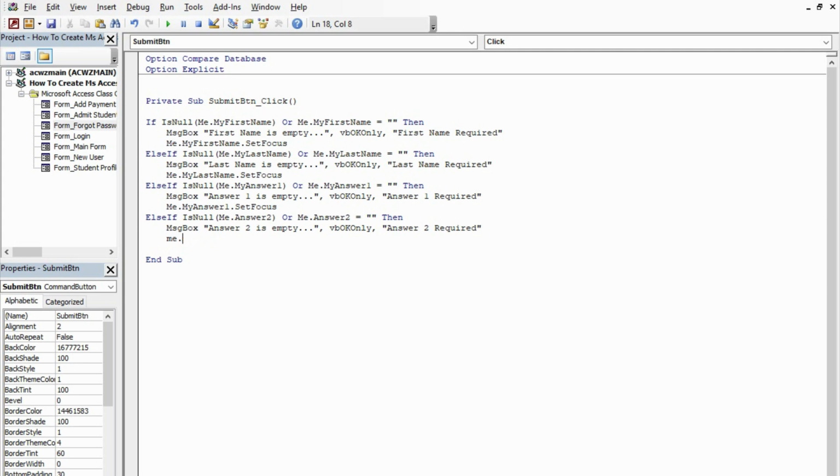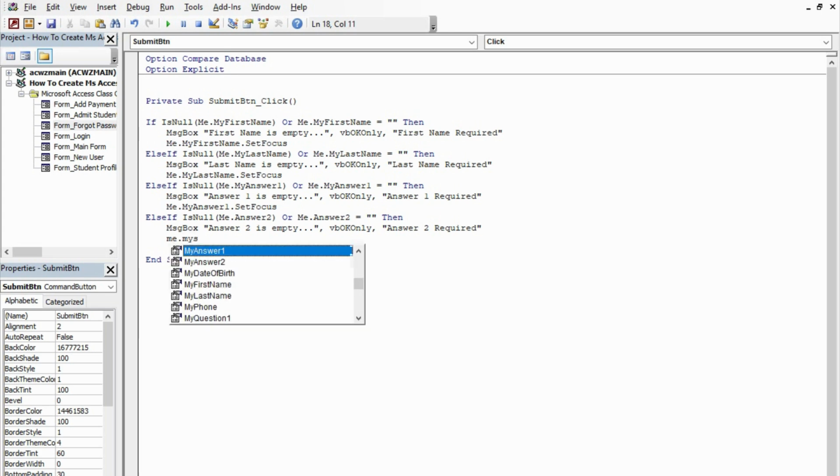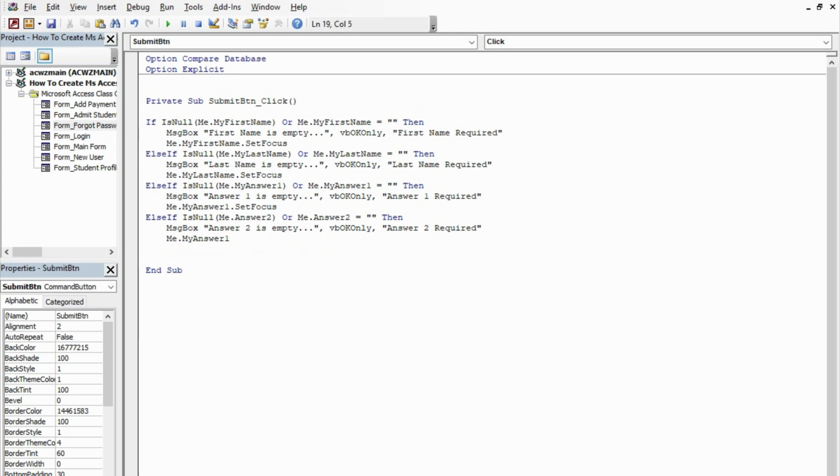Main dot answer 2 dot set focus. All right, and the next one is going to be the date of birth.